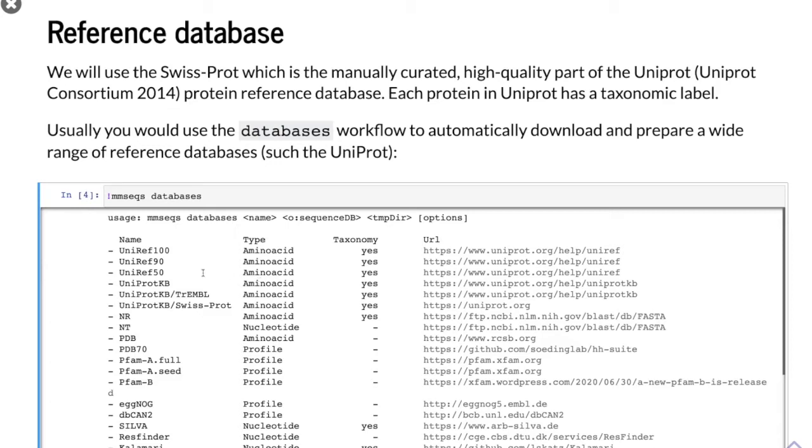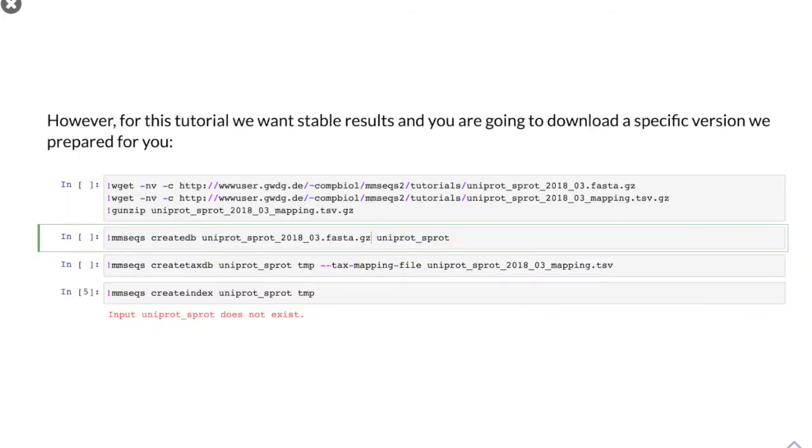For this example, for our tutorial now, we're not going to do that because we wanted to keep the database really stable. So we wanted to have a fixed version so that all of the results that we are reproducing here are as we want to see them. For this tutorial, we are using an old version of UniProt, actually the Swiss-Prot of UniProt, from the year 2018, just to keep it stable so that all the results are reproducible.